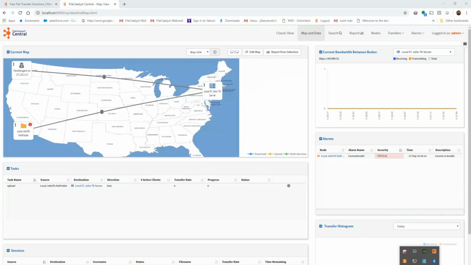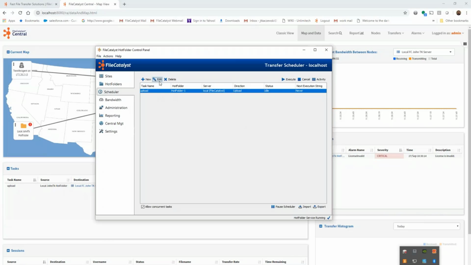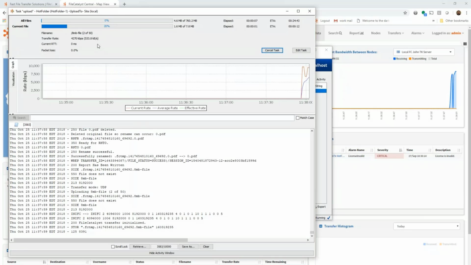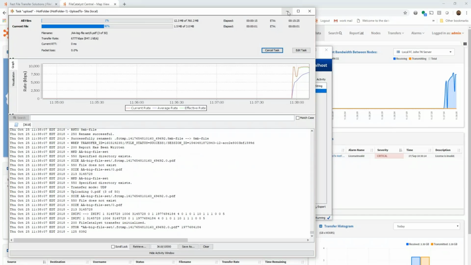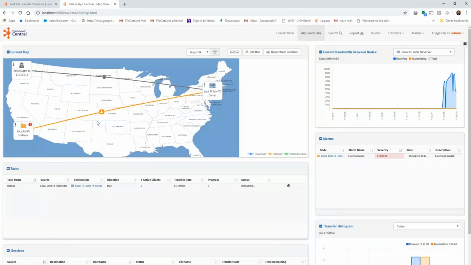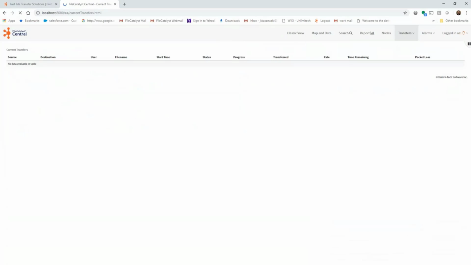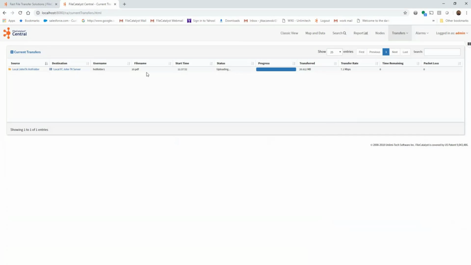I'm just going to go to my hot folder, and I'm going to start a transfer. So once I start a transfer here in the hot folder, you can actually see what's being transferred, which file. It will give me the ETA for the whole transfer. So this one is, for example, 17 minutes. And now in Central here, this link lights up and shows me what's being transferred on this link. I can go to transfers here and see also current transfers.